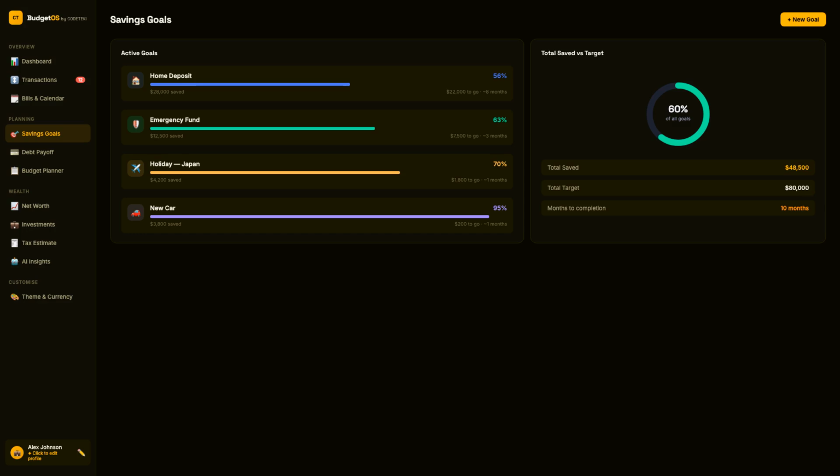Savings Goals lets you set up unlimited goals: a holiday fund, an emergency buffer, a house deposit, a new car. Each goal has a name, emoji, color, target amount, and how much you've saved so far. BudgetOS shows an animated progress bar for each goal and tells you exactly how many months until you hit the target based on your current savings rate. There's also an overall donut chart at the top showing your combined savings progress across all goals at once.